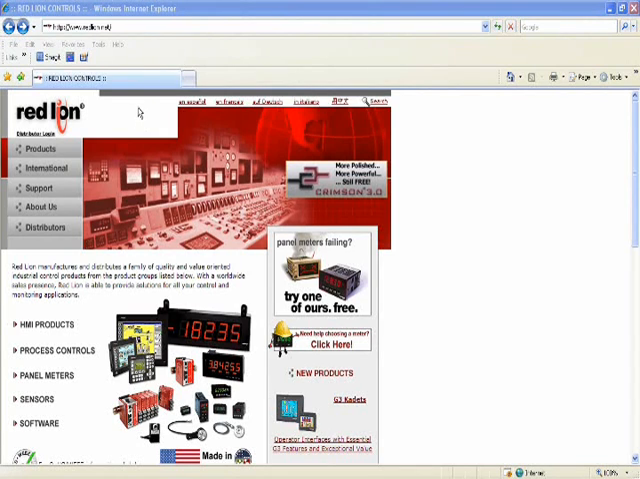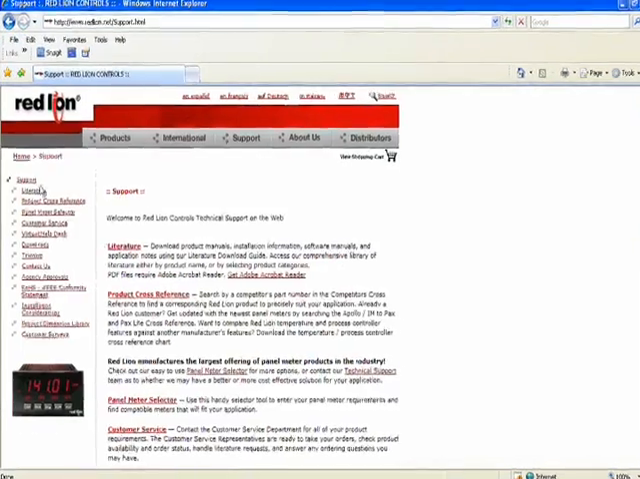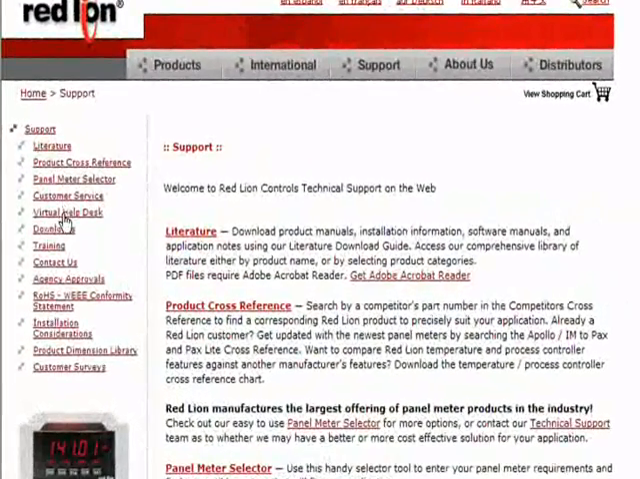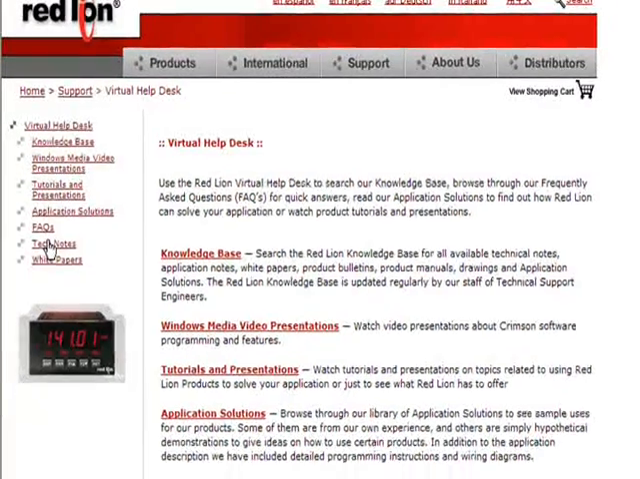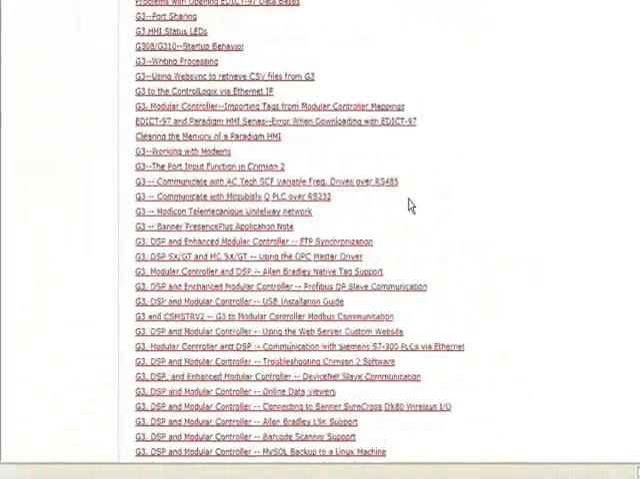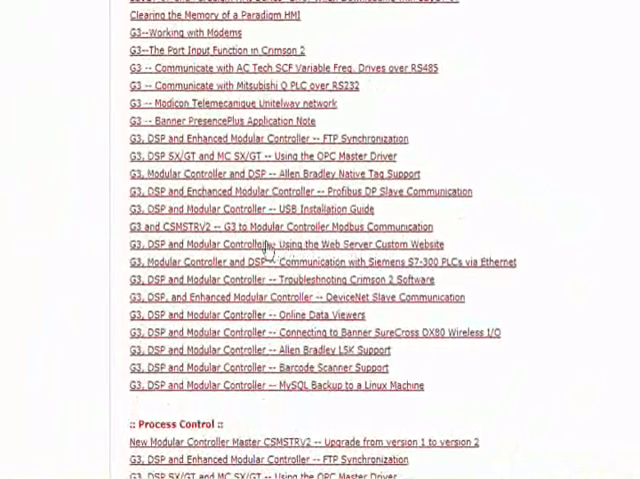Now, there are two quick things I need to do to finish this up. First, I'll show you how to find a tech note on our website that details dishing out custom web pages over our web server. From our home page, click on Support, then Virtual Help Desk, Tech Notes, and scroll down to the HMI section, and there it is.